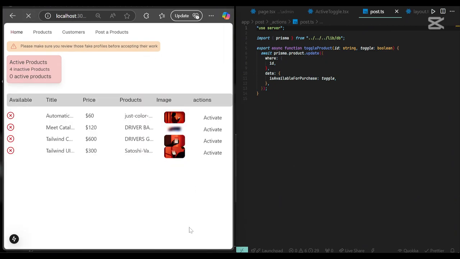Okay. So let me try activate. As you can see, just make sure you mark it here as use server, okay? So that is now available. Okay, so we can make this available, we can make this available, we can make this available as well. As you can see, they're all available. So let's toggle everything off. Okay, so it all works, and you can see 4 inactive products right here.